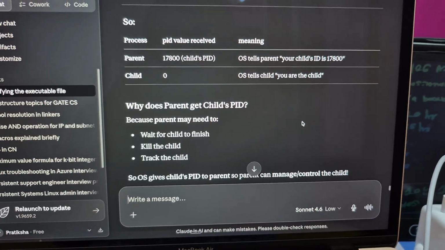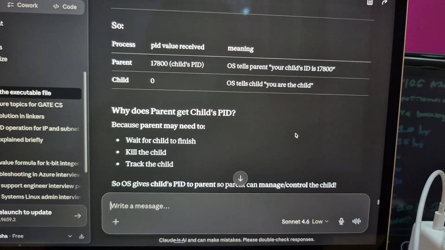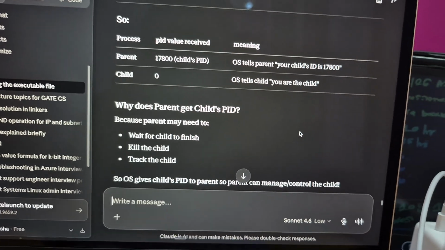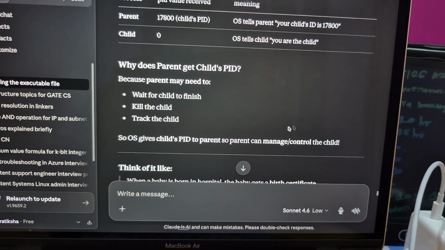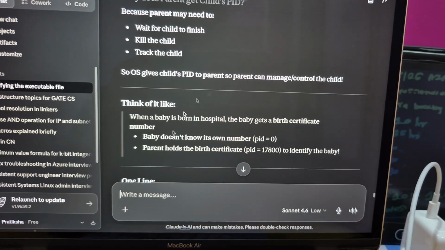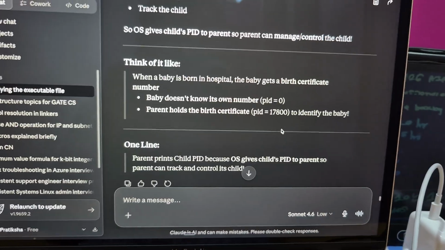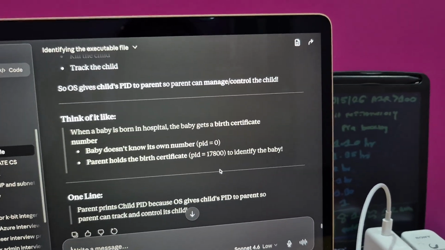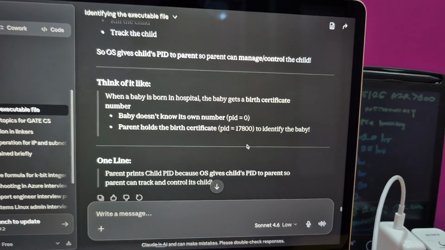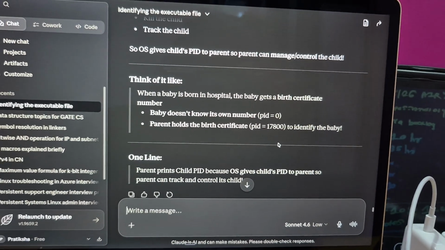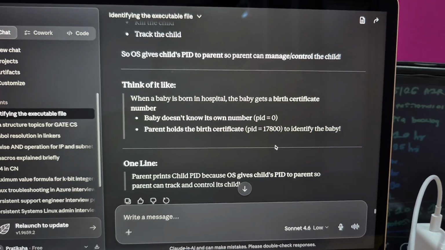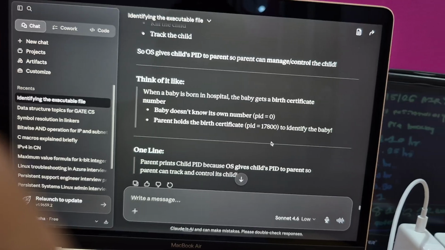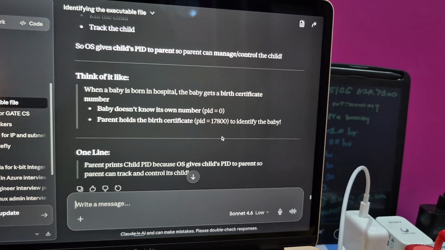Why does parent get child PID? To manage the child process, basically to wait for the child to finish, kill the child, and track the child. So the parent can manage and control the child. This is the real-time example they have given. So basically the actual PID of the child process, which is 17800, is with parent, because a parent can manage the child process. That's why it's with parent. Parent prints child's PID because the OS gives child's PID to parent.